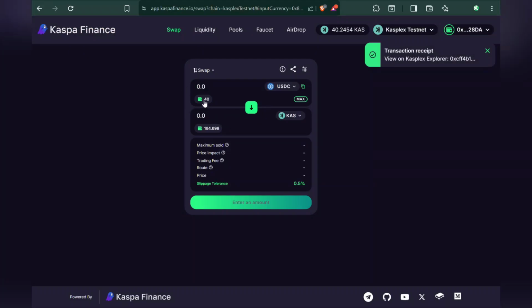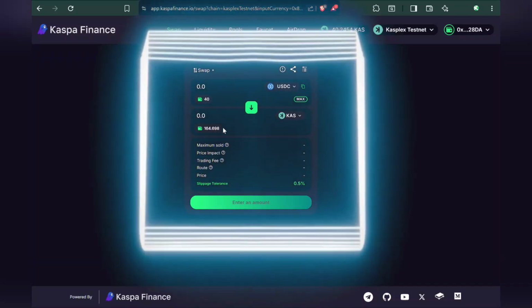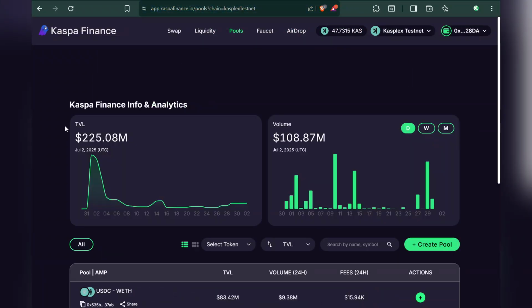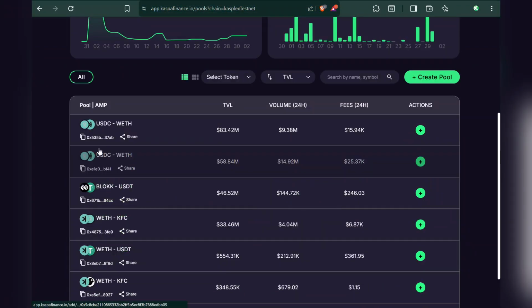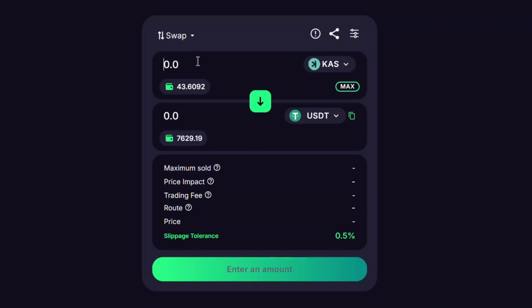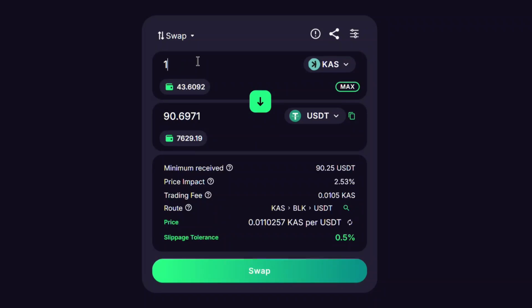Cool. It looks like that worked perfectly. Got here now 40 USDC and 164 CAS. Something worth noting that is important is that USD is not representative of the actual price, since this is a testnet. So one CAS being $90.